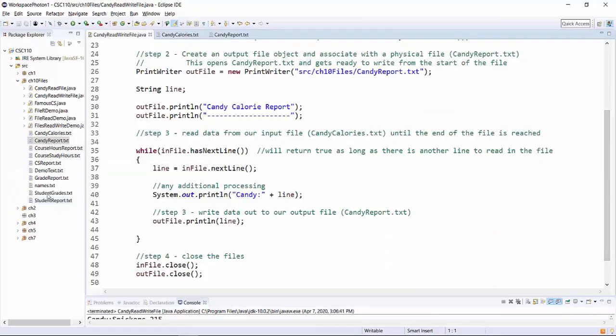So we're back to our original code here, and as long as there are still lines in the file to be read, we're going to read those and put them in a string called line. Right now, all we're doing is printing that line out in both system.out and our output file. But we need to somehow break apart this line. Every time we read a string, we want to break it apart into a string that represents the candy name and an integer which represents the calories.